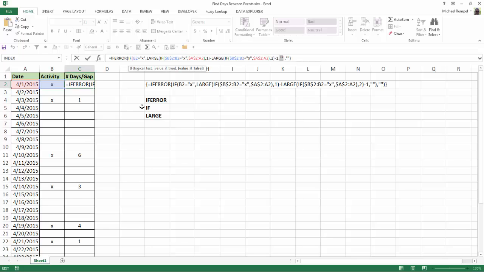So lastly, the two main components of this are the two LARGE functions. And what the LARGE functions are doing are looking for, within a range, what is the largest number, or in this case, the highest date, that has an X in it, and what is the second highest date. You can see in my LARGE function here, the array is this IF statement, and my K number is 1. Whereas in this LARGE function, my array is the same IF statement, and the K number is 2. And all I'm doing is subtracting the two, so I'm finding the largest date within a range and the second largest date within a range, subtracting the two, and then subtracting another 1 so that I only get the days of the gap and not the regular days from one date to the next.